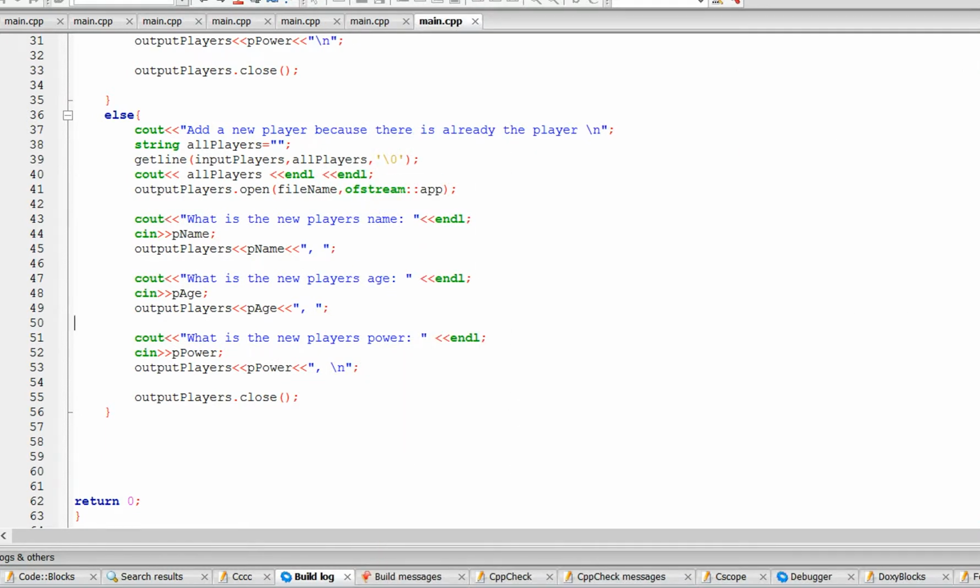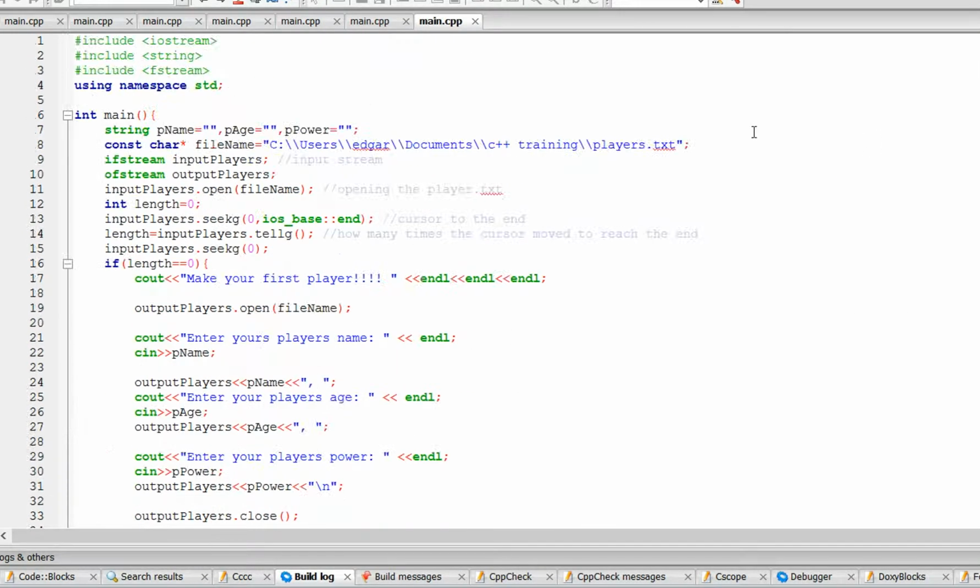Okay, so the way that you do this is we have to include string. Actually, I don't think you have to include string, but I include it anyways. But we do have to include fstream. So basically we need 3 strings: the player's name, the player's age, and the player's power. We're going to have a constant character pointer with the file name. This is where the file is located, and I called it players.txt.